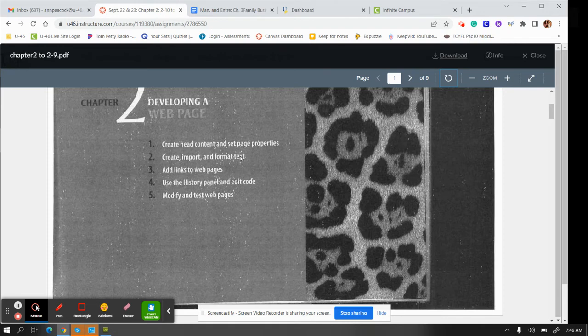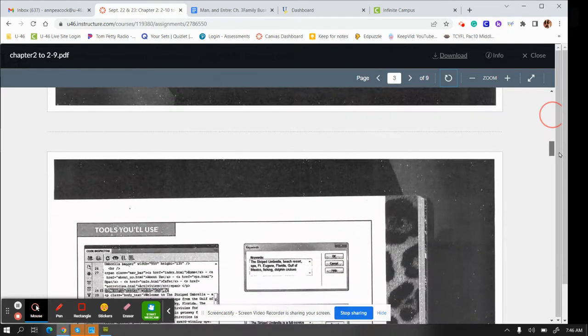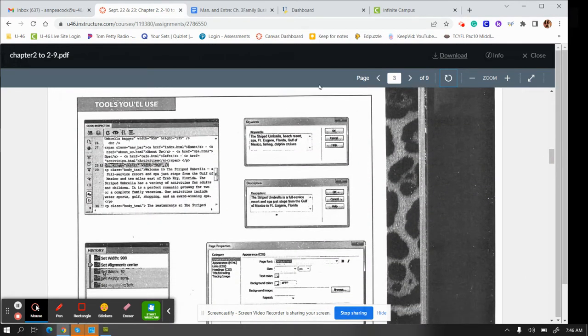So we're going to create, import, and format the text. We're going to add links. We're going to look at the history panel, the edit code, and we're going to modify the pages. So we're learning a lot of terms, of course, that's going to help us use the system as we create. So we're going to use the keywords and descriptions here to use as meta tags so that when people are doing a search, your website comes out.